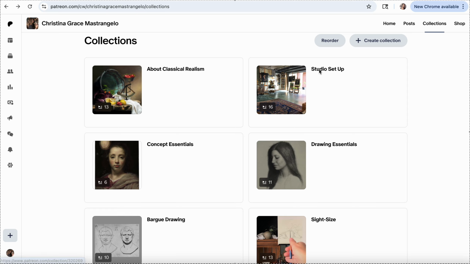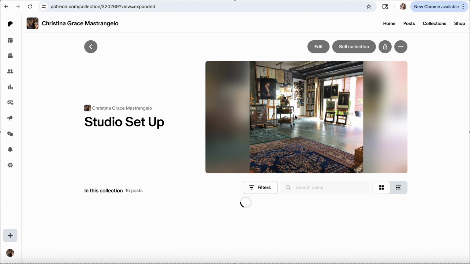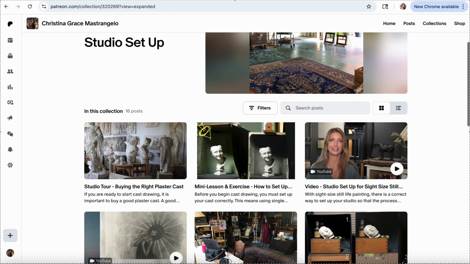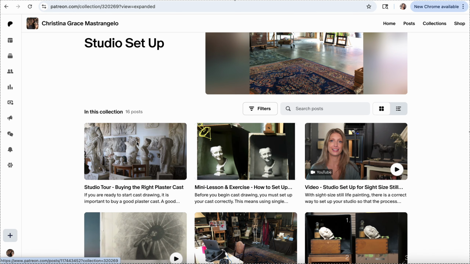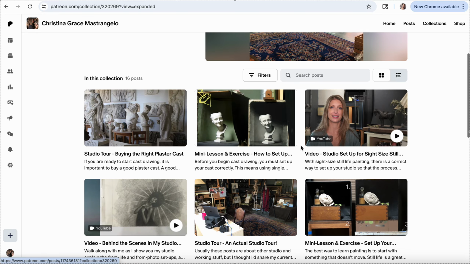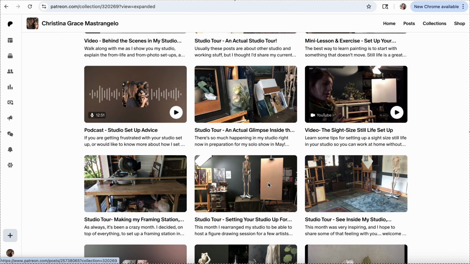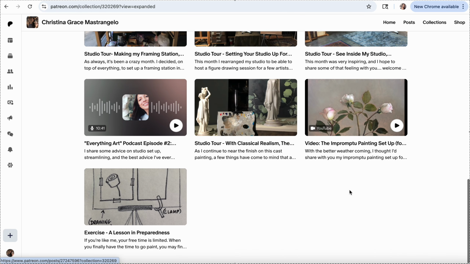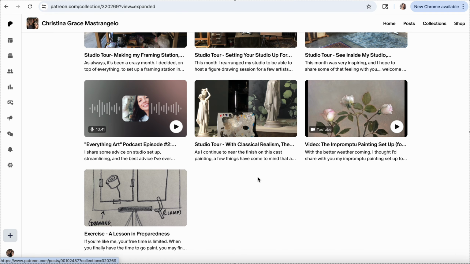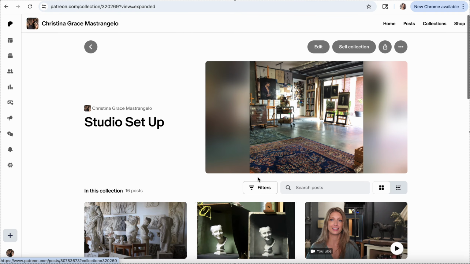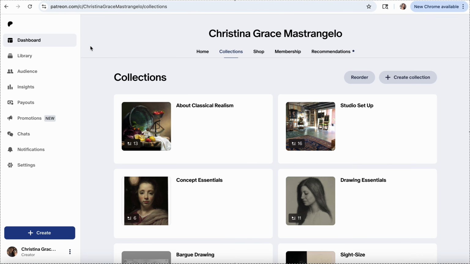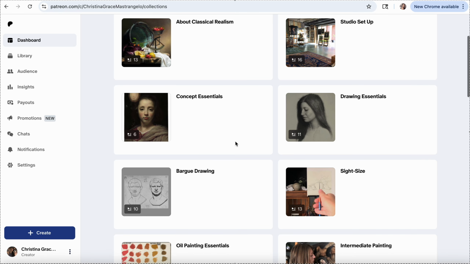So studio setup, I have 16 posts on studio setup. If we click through here, you could see I talk about buying the right plaster cast or how to set it up at home, your site size, studio setup, all of these things, even if you're going to have a model, and if you're working from the flat. All of these are going to help you understand sort of the world of the classical realist artist.